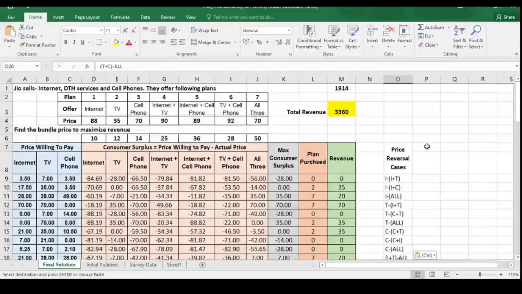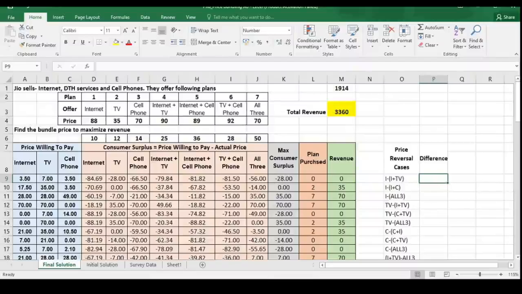Now let us compute in this next column the difference. Calculating difference is very simple. The price of internet is available in D4 minus price of internet plus TV is available in G4. Enter. Similarly, price of internet D4 minus internet plus cell phone, which is available in H4. Likewise, we will calculate the difference for remaining price reversal cases.